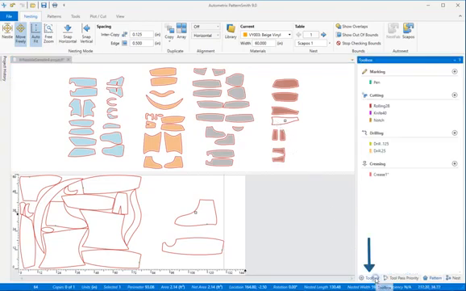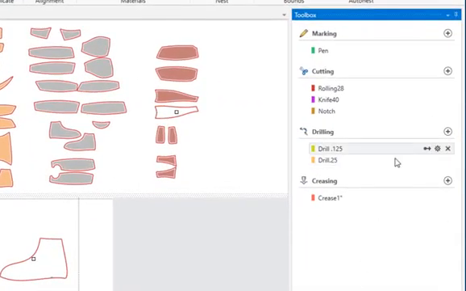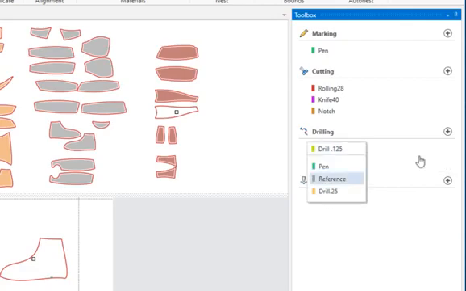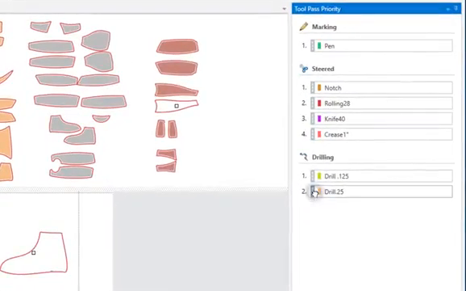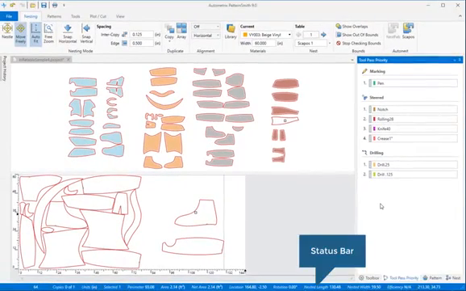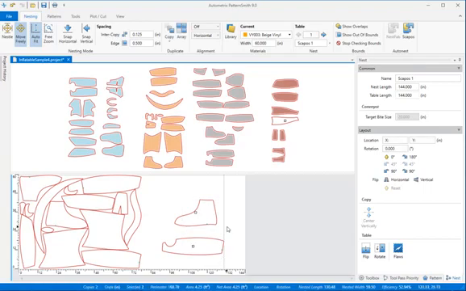The Toolbox tab is where you'll create and manage all of the cutting and plotting tools you use. You can add tools, remove tools, or temporarily remap tools. The Tool Pass Priority tab lets you manage tool priority when you use more tools than available mounting points on your cutter. The Status bar provides information related to your project. While you're nesting, you can see the current nested length and efficiency. When you select patterns, you'll see their total area and perimeter.